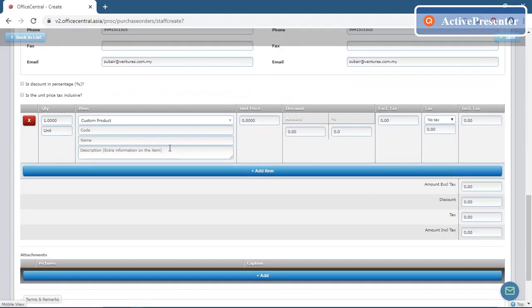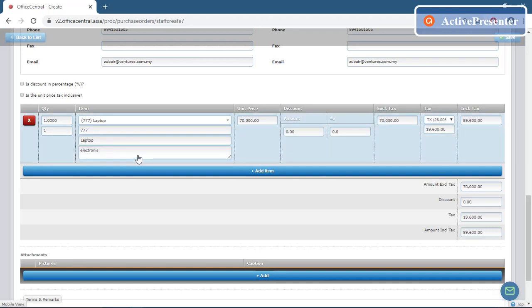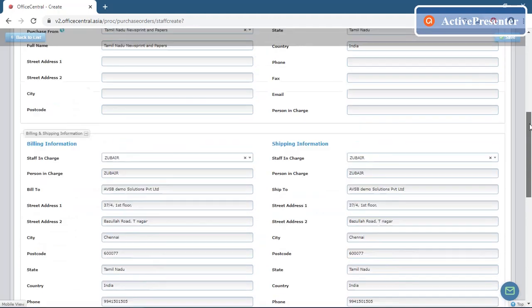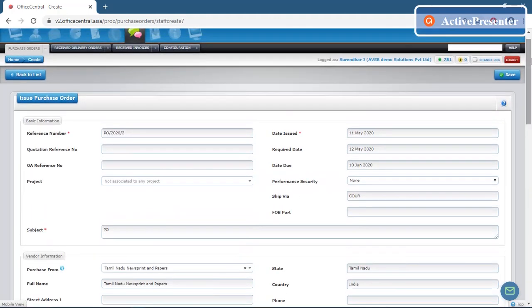So the product is, I'm going to buy a laptop. Okay, so for the laptop, the tax is about 5%. So you create the issue purchase order. Okay.